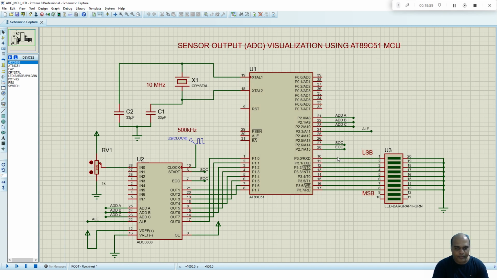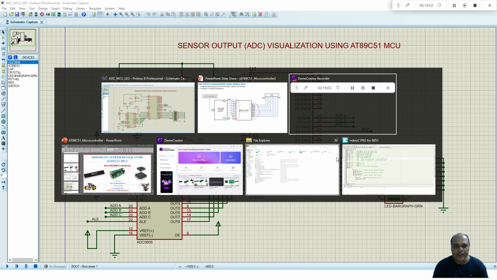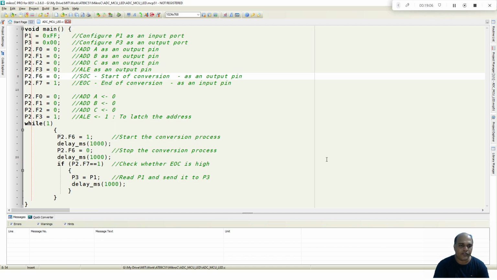Now let us look at the programming part. So we will be building the program using your Micro C 4 Pro for PIC for 8051.